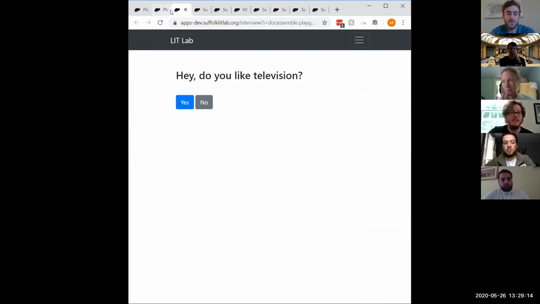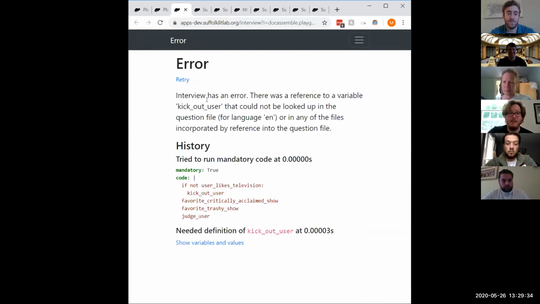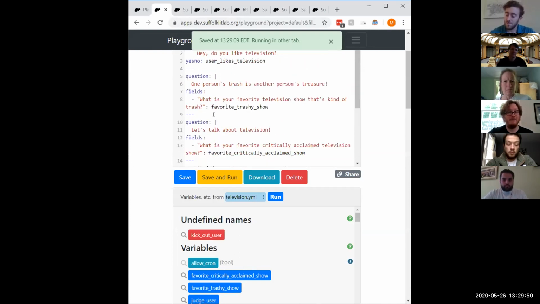Hey, do you like television, right? And if we click no, what's it going to look for next? If you click no, does it just kick you out immediately, or does it keep going? Well, it's going to look for kick out user. The problem is we haven't defined kick out user, right? So Docassemble doesn't know what kicking someone out means, but you're absolutely right. It goes down here to this variable, kick out user. So let's write a question to define that, right?